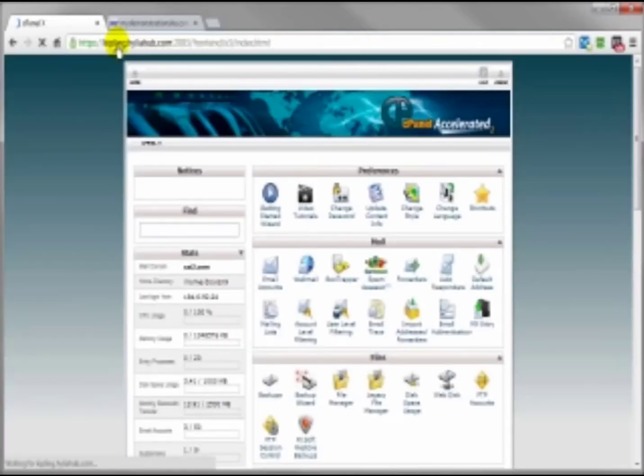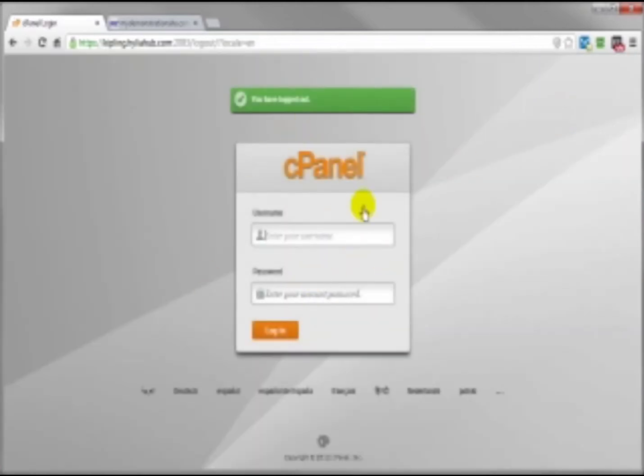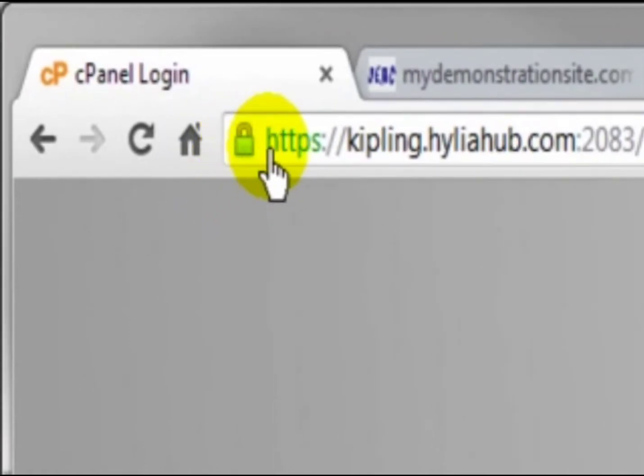Well, you'd think I've done this before. And then type in C-P-A-N-E-L. And had I not just logged in earlier, I would have been presented with a login box. Let me go ahead and log out like this. And in this case, I would enter the username and the password that I received in that initial email from that web hosting service. Now, as you can see up here in the browser bar, we've got this little padlock and the HTTPS. That signifies that we are logged in securely.